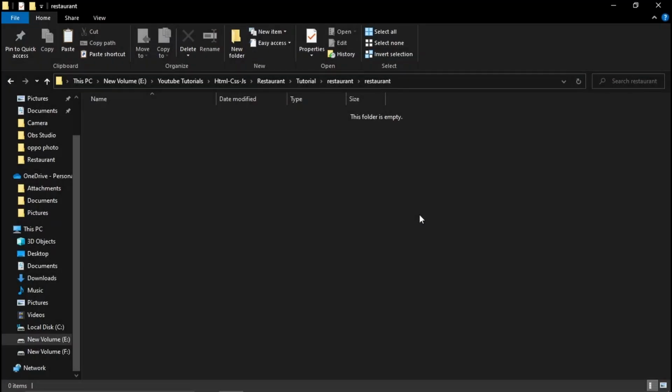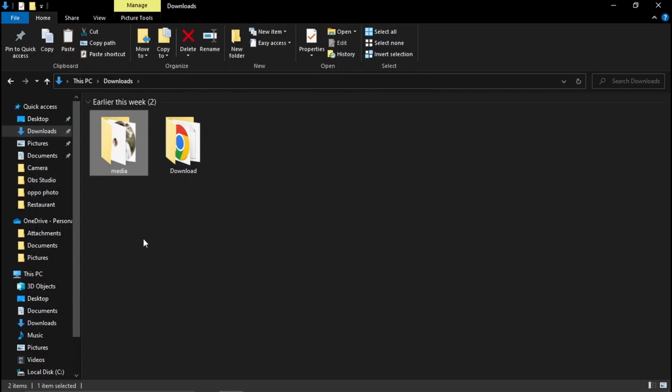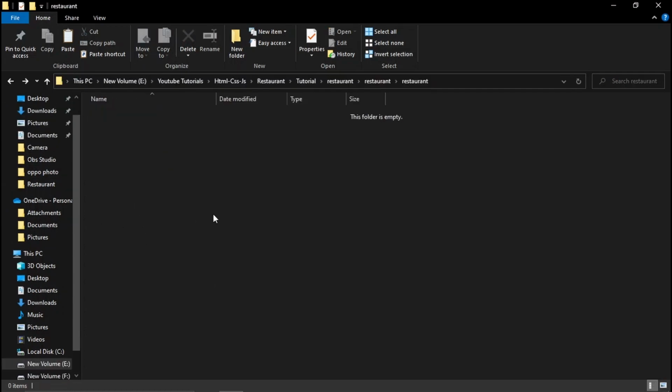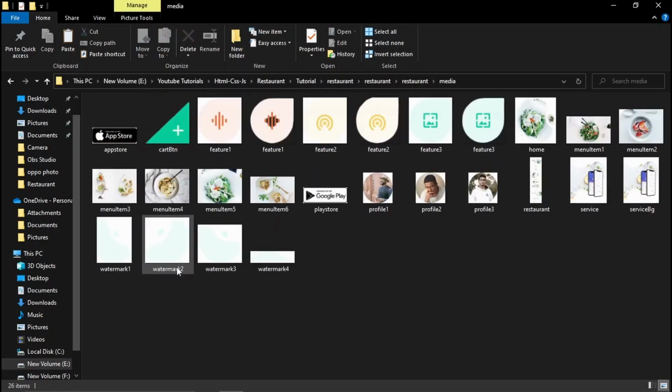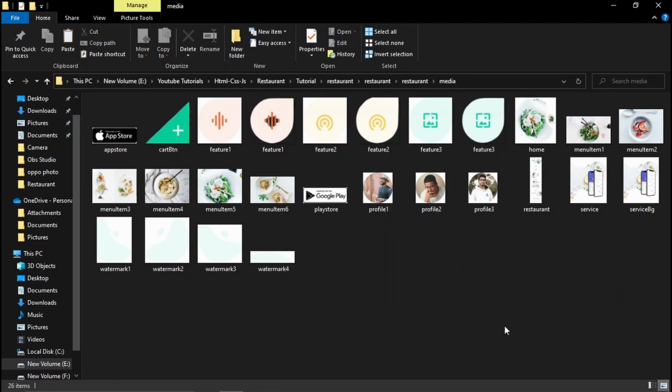And from here we will set up our folder structure and start from scratch. So now we will create one folder with the name of restaurant, and in this folder we will import our images folder from the downloads. Okay, this is our folder with the name of media. We will copy this folder and paste it here, and in this folder we will store all the images which we are going to use in our website.